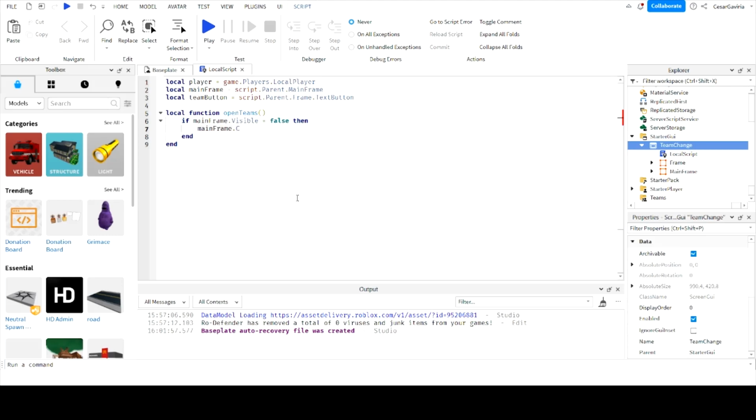So the way we're going to do that is we're going to check if the mainframe is already set to false, and then if it is, we're going to set it to visible, and then we're going to change the button text to close. And make sure you have a double equal sign there because that'll mess you up. So we're going to say team button.text is equal to close, and then we're going to say else if, and we're going to have it check to see if the mainframe visibility is set to true. And if it is set to true, then we want to set it to false, and then have the text button display the text teams instead of close.